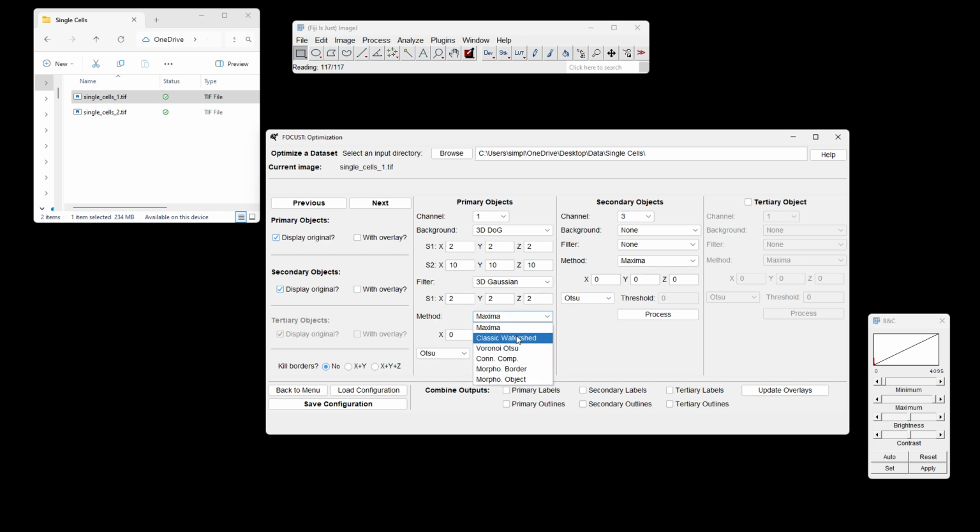We have several methods for segmenting the objects. I'm going to leave the option here as maxima. Let's go ahead and guesstimate something around a size of maybe 7. And we have a number of threshold options here, but I'm going to leave a nice automatic threshold, Otsu.